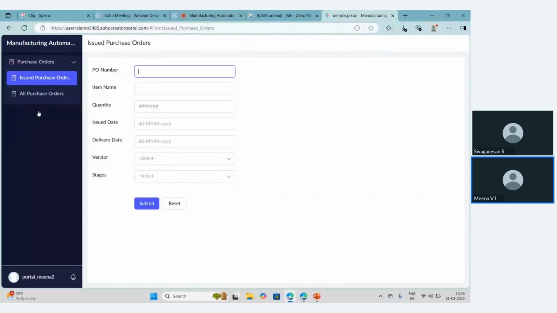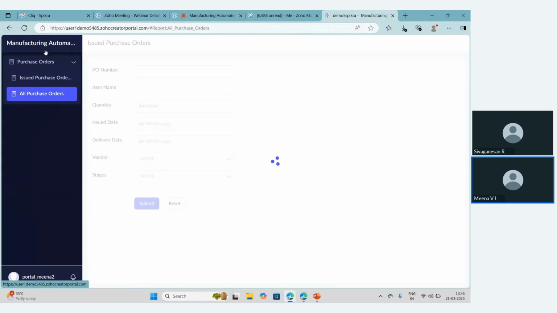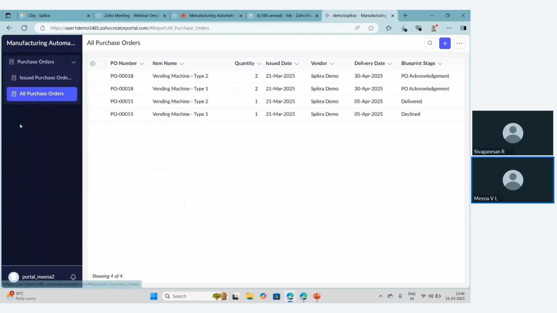So this is the vendor portal, right? So if you could see, I have limited access. I wouldn't be able to see the vendor module that you had there. I will be able to see the data that has come up only for me, right? For Meena at Spicra, only these are the purchase orders and these are the items that has been ordered. So I would be able to see only those records, right?